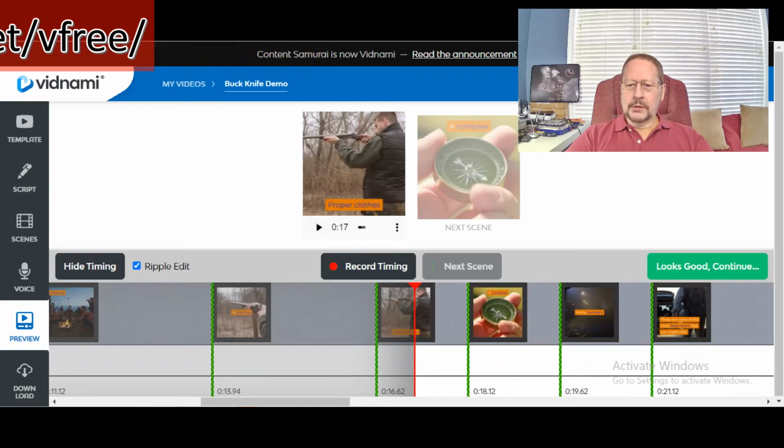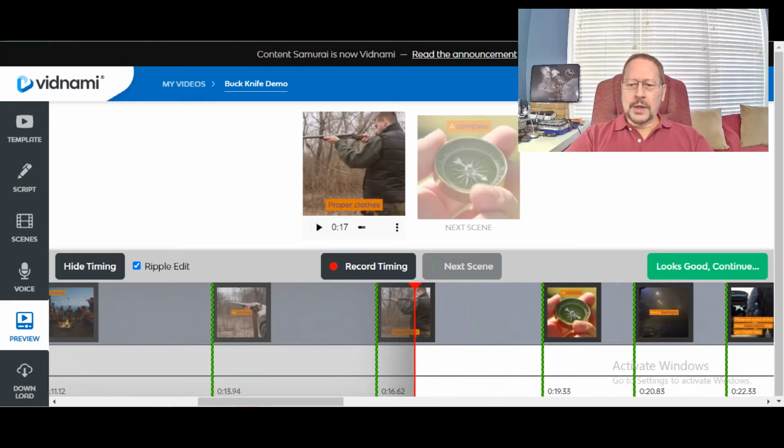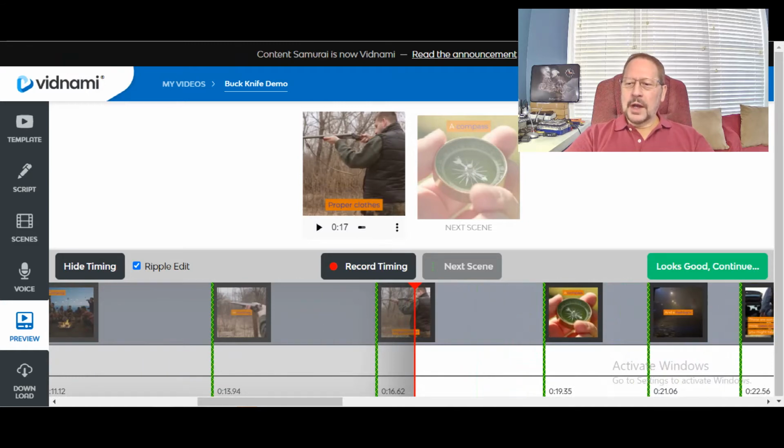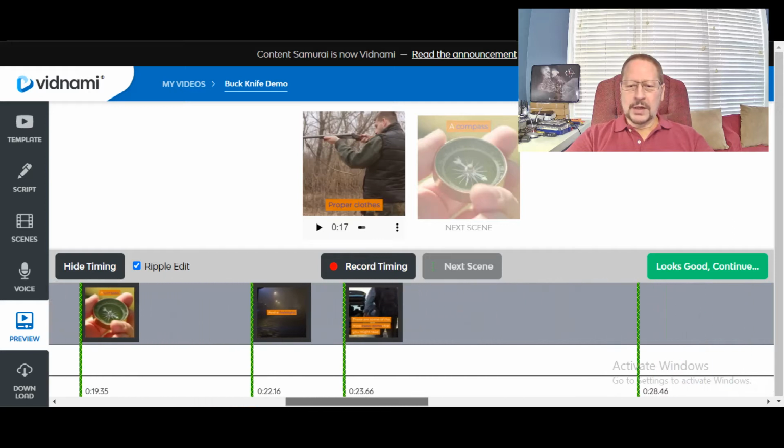And I'm going to make these all about the same because, and I'll tell you what, here's what Vidnami does. It bases the length kind of on how much text is there. So if it's a shorter amount of text, it makes it a shorter amount of time. That's why you want to be able to do this manual timing. I'm not going to play it all. I'm just going to slide it here.